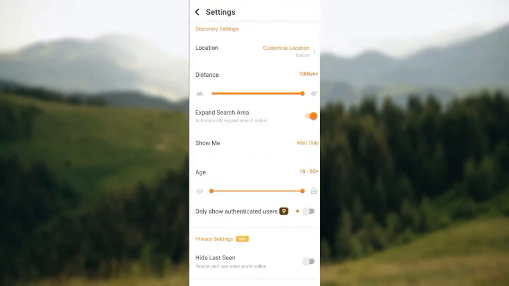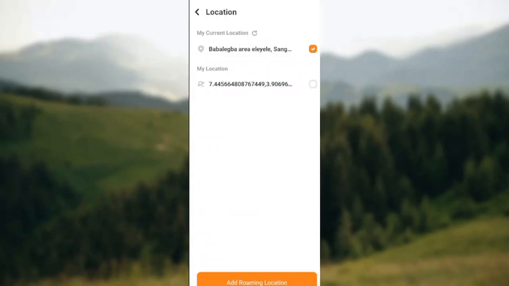Click on it. Now once you click on it, you will see discovery settings. Then under discovery settings, you would see location, customize location. So just click on customize location.